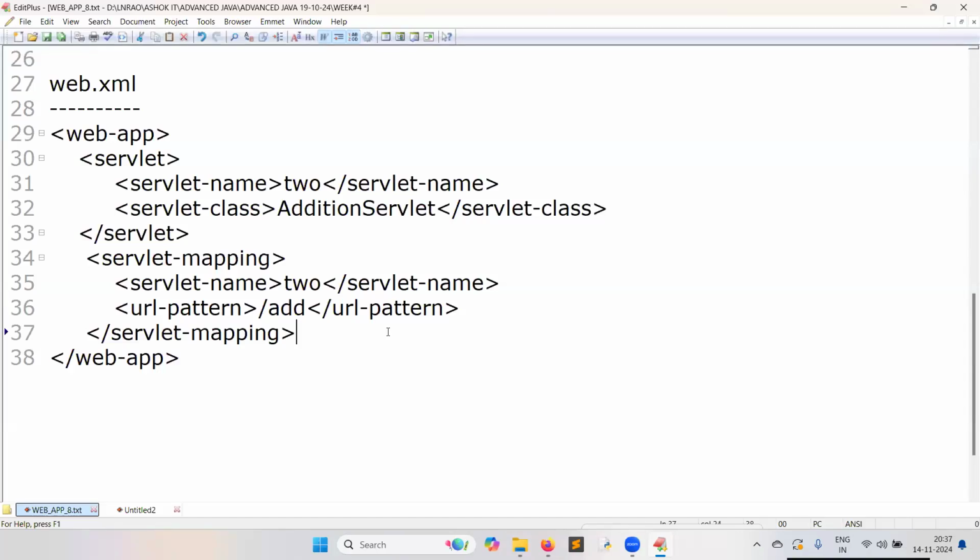Now tell me, how many names are given to the servlet here? Three names. One is the registration name. Second, the class name. Third, the public URL name. What is the registration name? 2. What is the class name? AdditionServlet. What is the public URL name? /add. Blunder: never say just add. Slash add.